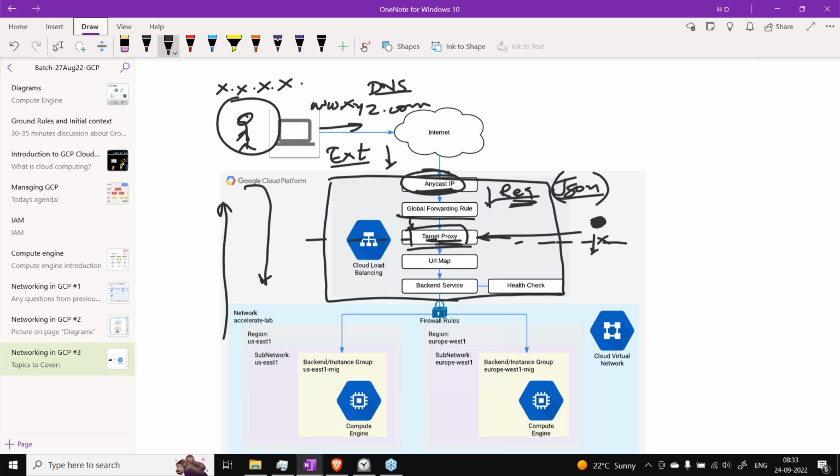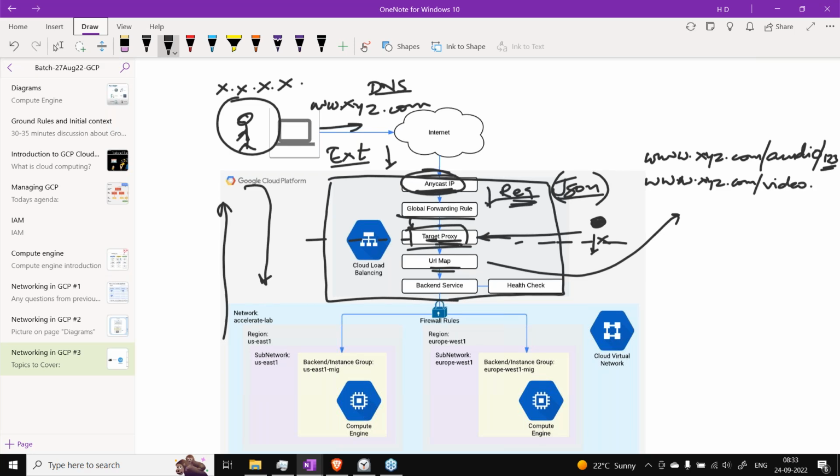Then the traffic goes to the URL map. Now this is a very important piece. So the URL map is like www.xyz.com and slash, you must have seen some web address like this, like slash audio slash x, some random 123 number, right? So this is one file, right? 123 is one audio file. Then let's say there is a video file on xyz.com. The address will be a little bit different. Let's say like video.hd, then something.